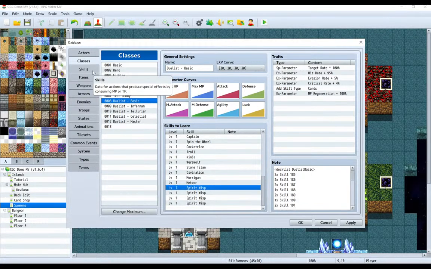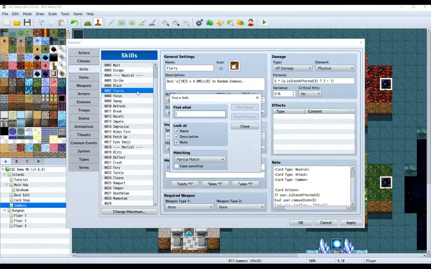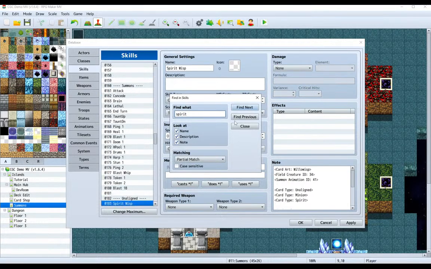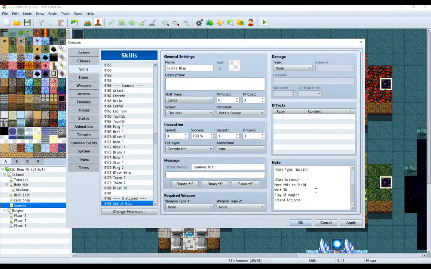Then go to the skill database, go to 183, and give them the card passive start in field. That way they're just out there when we want to test.